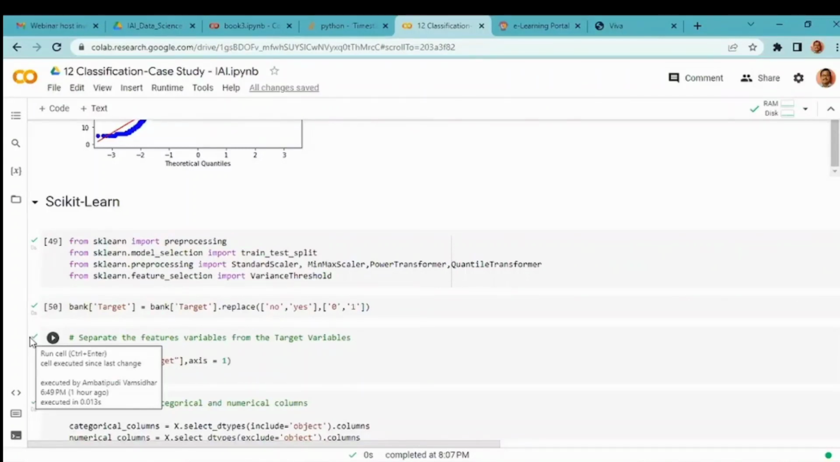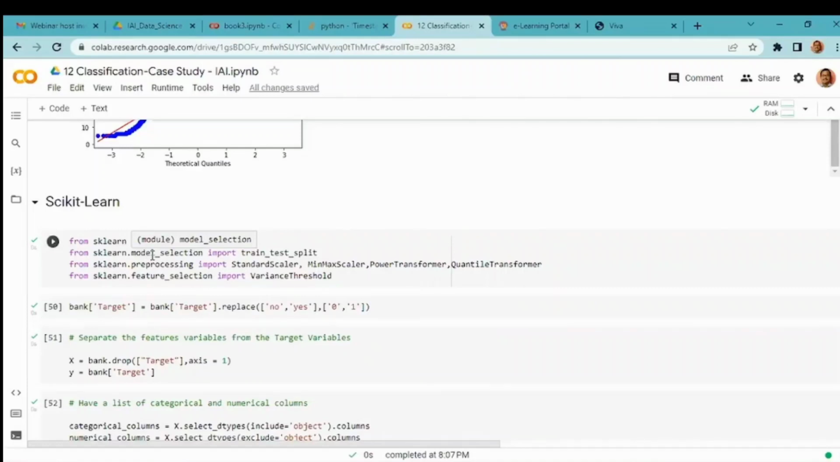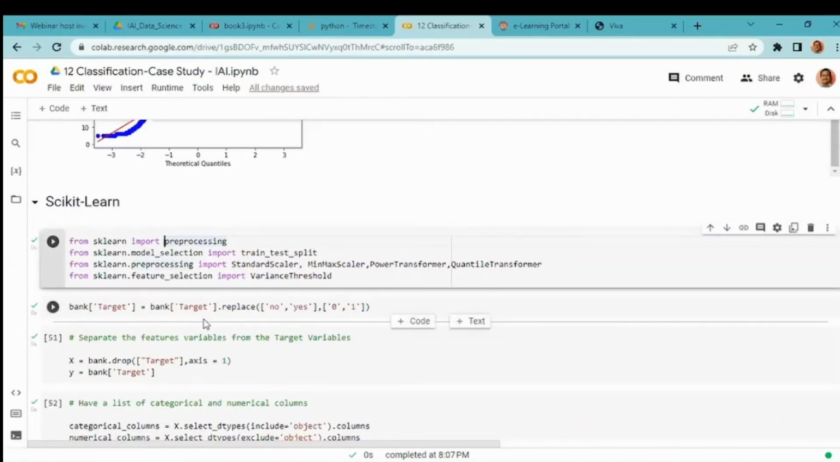All right. So then I'll move on to the next one. Now we are going to get into the pre-processing aspects.